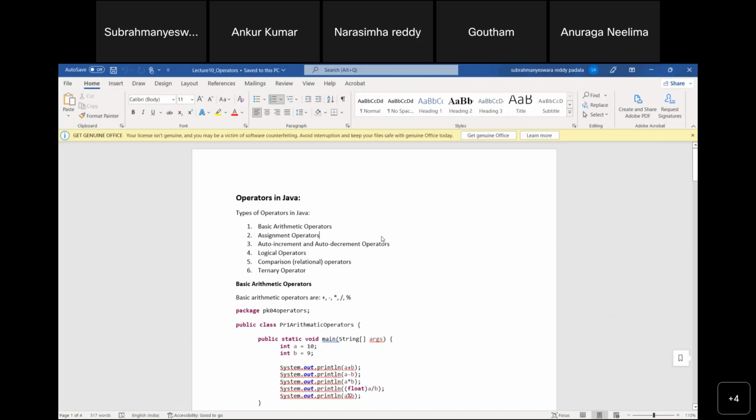Now coming to the operators, what are the different kinds of operators that we have? We have arithmetic operators, where we can do calculations like plus, minus, and so on. Assignment operators, which assign one value to another. Auto increment and auto decrement operators, plus plus and minus minus. Logical operators, meaning double ampersand, double pipe symbol for the or condition, and negation. Comparison operators: greater than, less than, greater than or equal to, less than or equal to. And we have the ternary operator also. These are all the different operators that we have in Java.